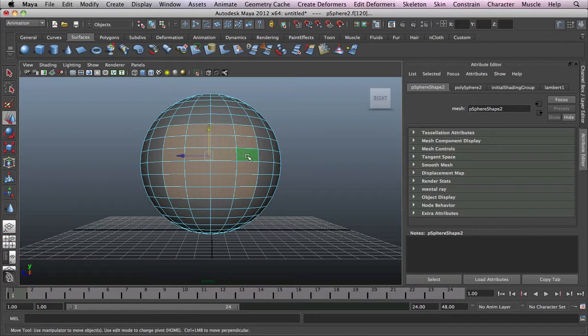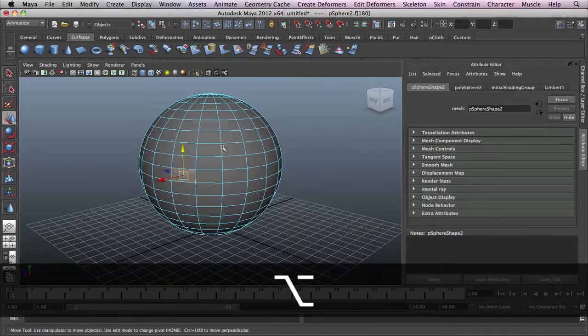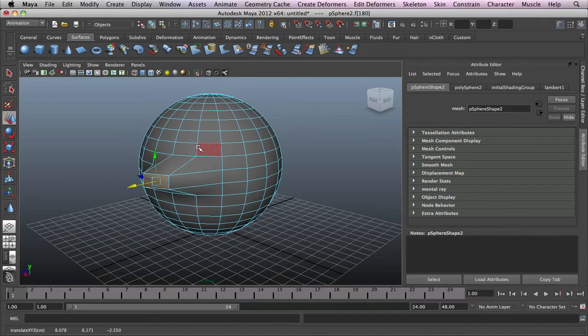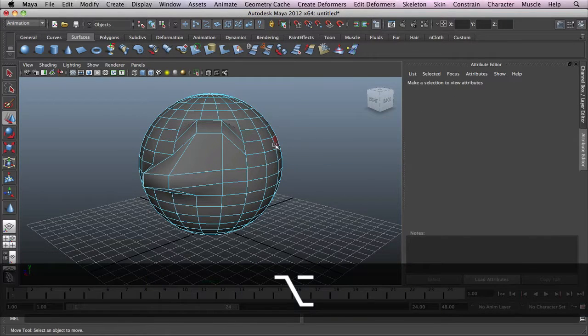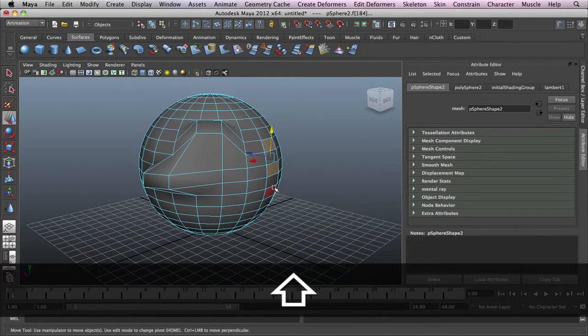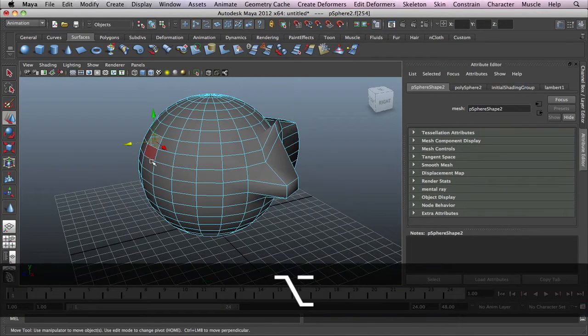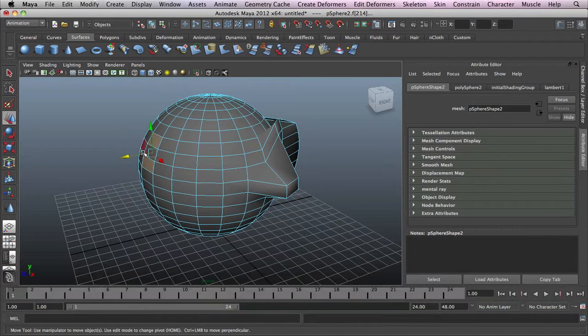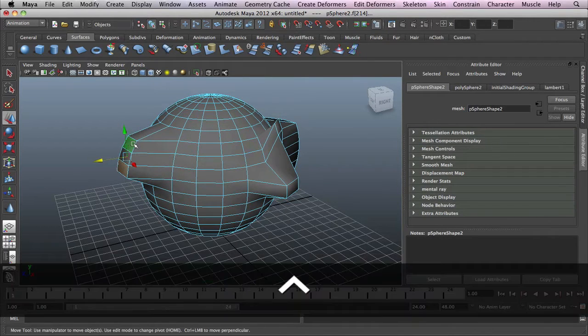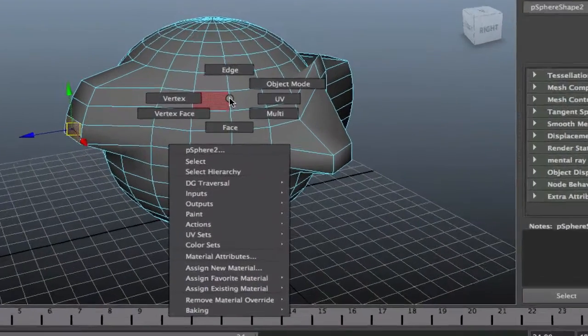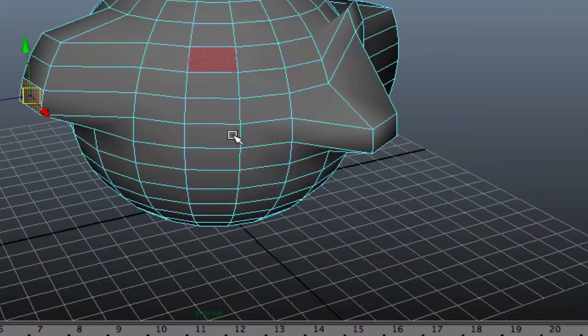To deselect everything, click anywhere on the background. To select more than one face at a time, hold down the Shift key and click the next face to select it as well. If you select a face by accident and you want to deselect it, hold down the Control key and then click on the face to deselect. To go back to object mode, hold down the right mouse button and choose Select from the menu.